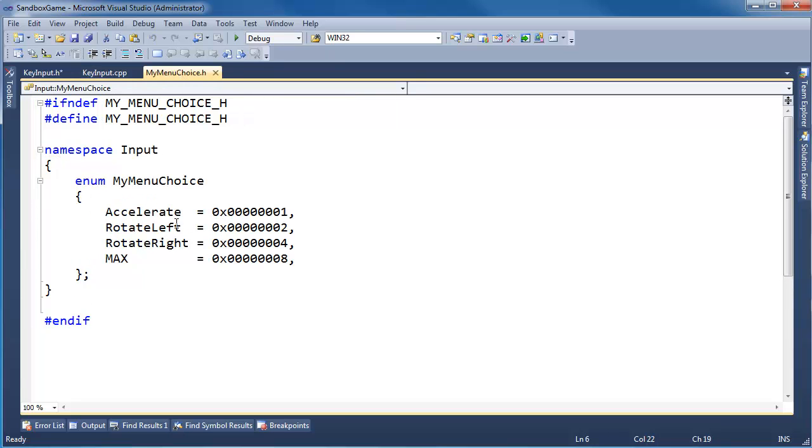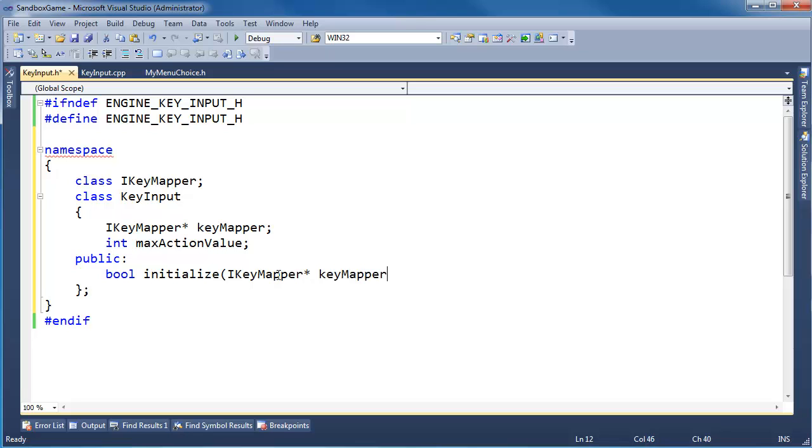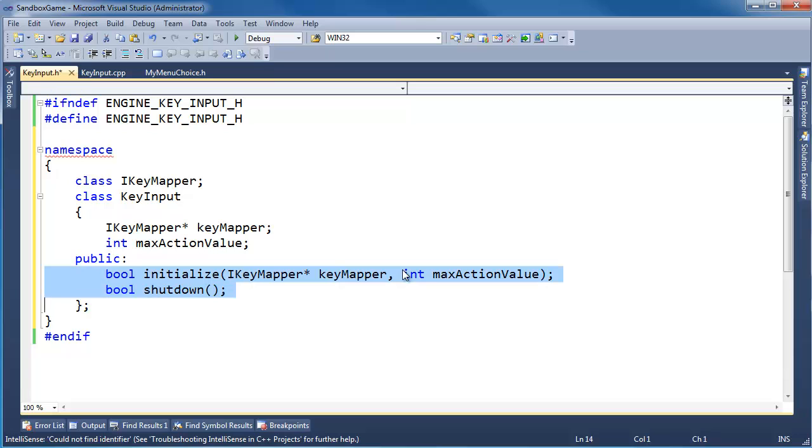And I also need int max value. What value am I talking about? I'm talking about the menu choice max value. So maybe I should say max action value like that. Bool. Initialize. Why boolean? Because as you've seen, I require all my systems to return a boolean indicating whether they initialized or not. This needs to be a pointer if I'm going to forward declare that. iKeyMapper. Mapper. Just say key mapper to be consistent with our field name here, and then int max action value. And then for reflexivity, we'll do a shutdown, even though I'm going to guess it will always return true.